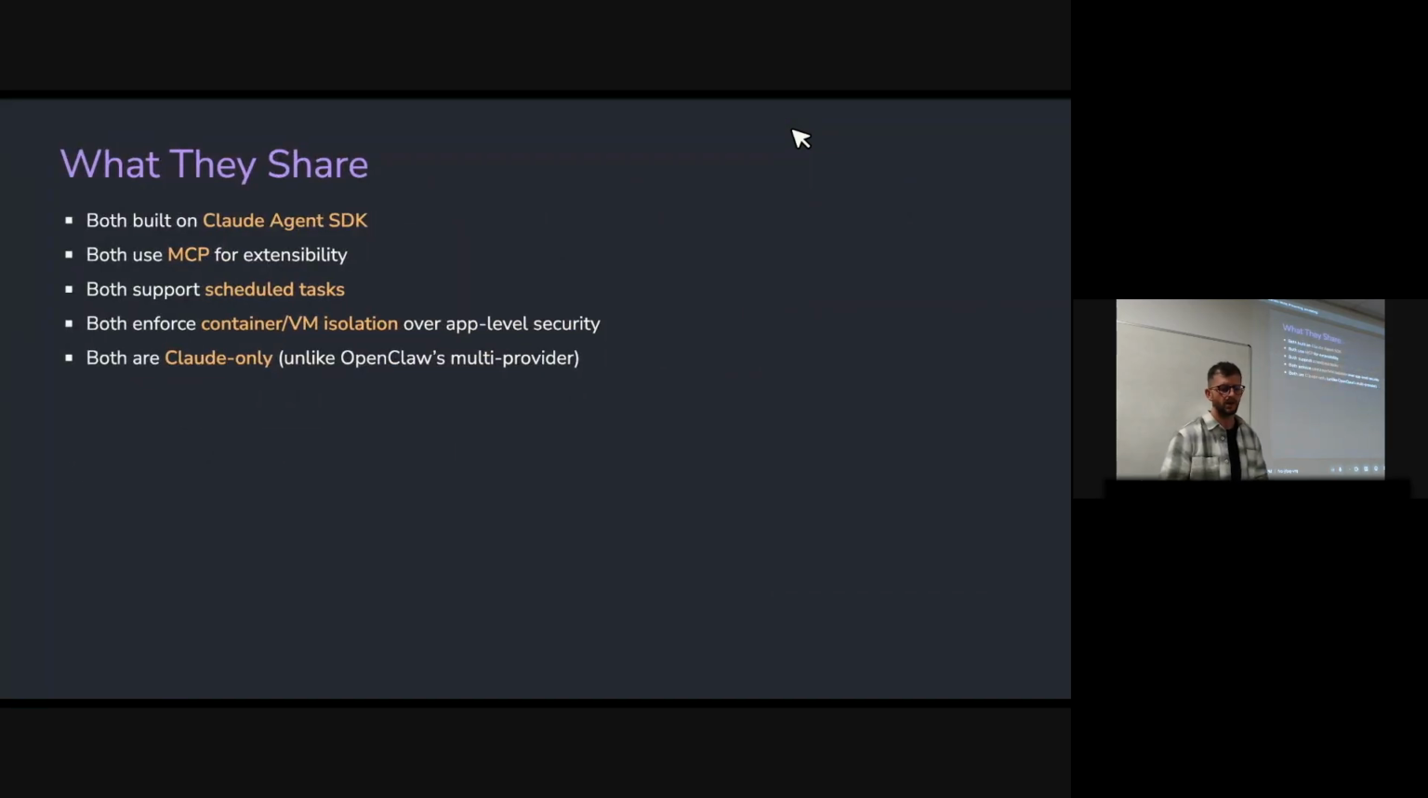And what do they share? So this is a comparison between the two tools that I investigated. NanoClaw and Claude CoWork both are built on top of the Claude Agent SDK. They both use MCPs, of course, to communicate with other tools. So whatever tool has an MCP, you can connect to it. They both support scheduled tasks. They both have container isolation instead of the app-level security that OpenClaw is using. And both are Claude only, unfortunately.